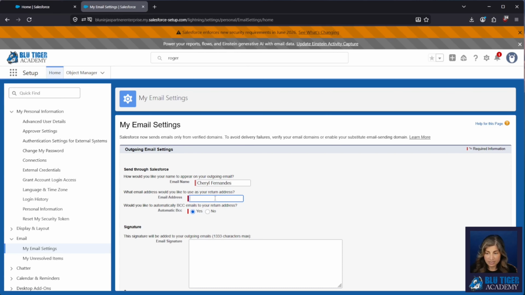When they update this email address, if it's different than their user record, they're going to get an email and they will need to verify that email address by clicking the link in the email. If the email address here is the same as their user record, no verification is necessary. All right, for those of you who don't need bulk, we'll see you in the next video.